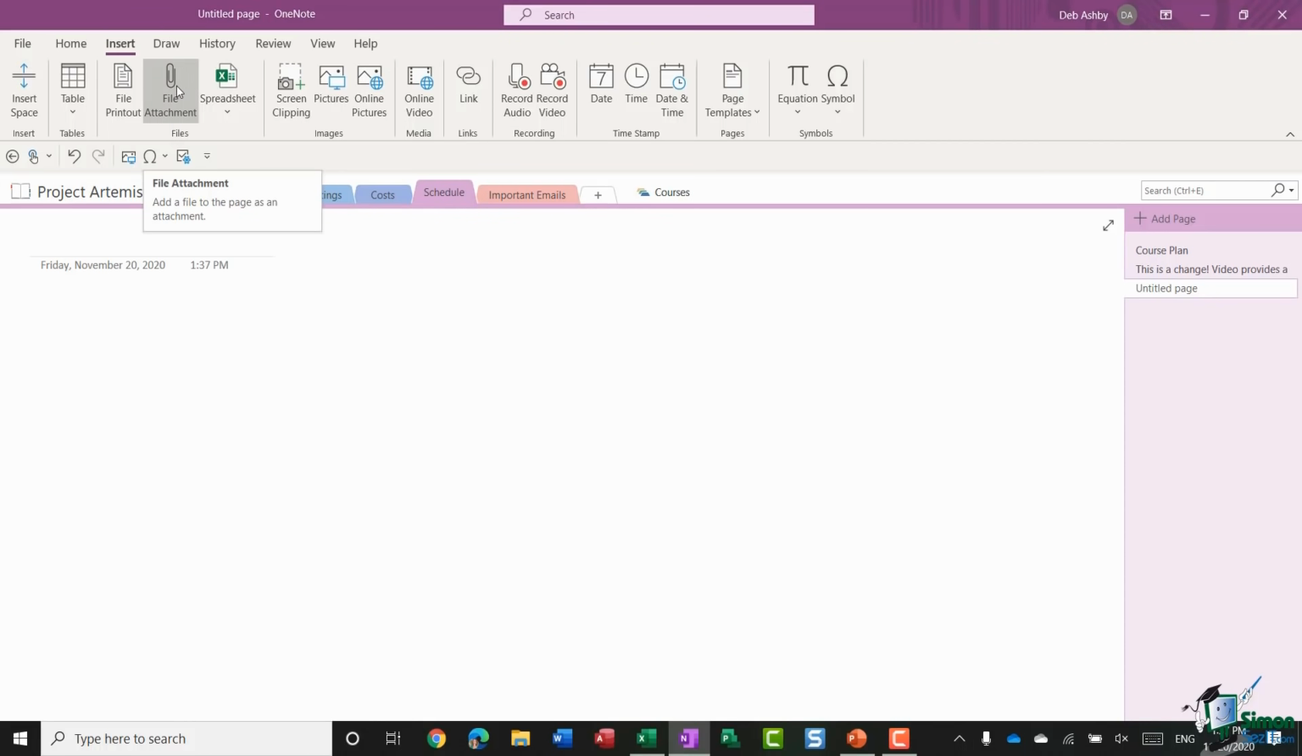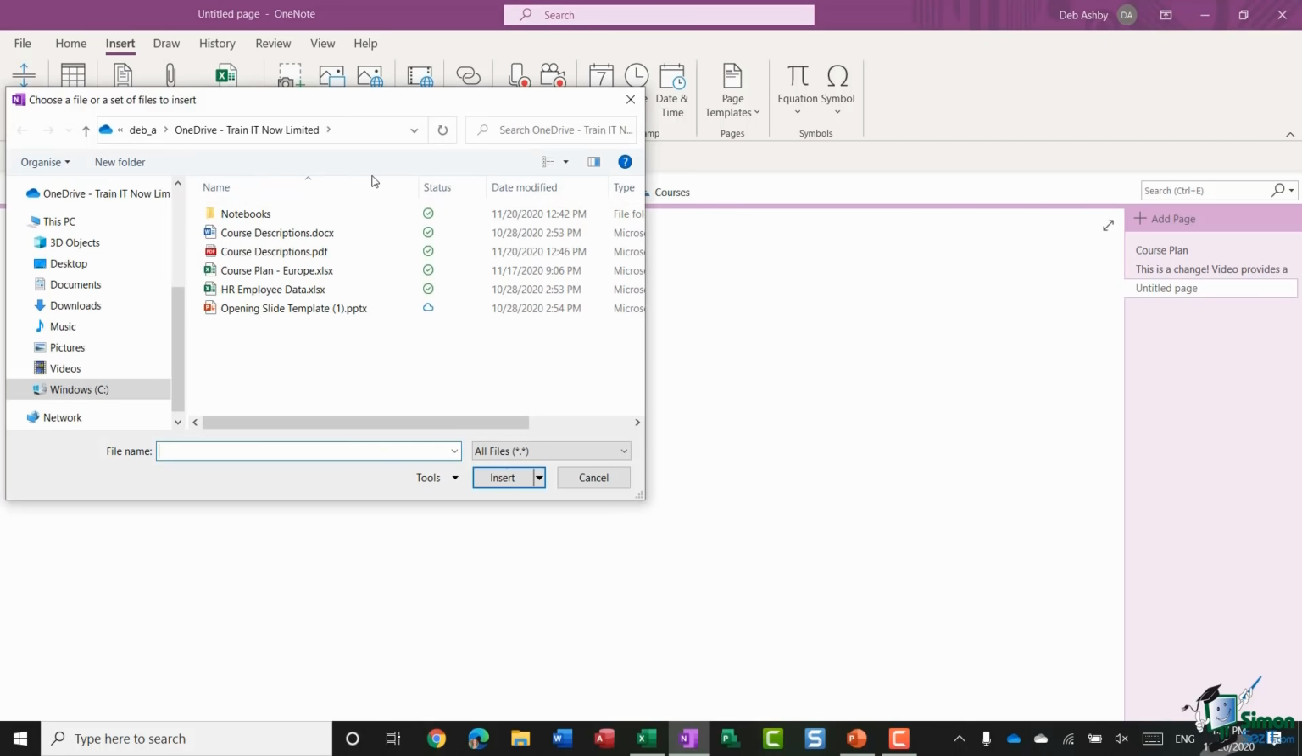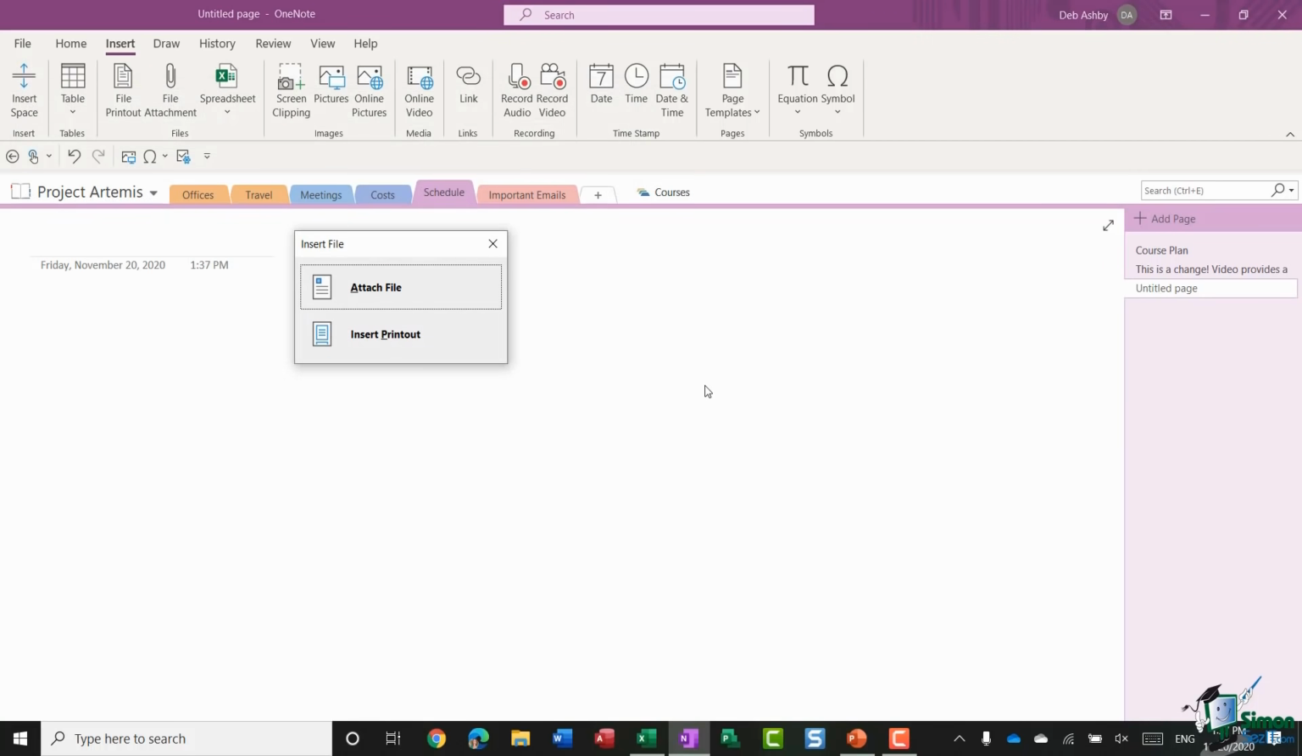This is more like adding a file attachment like you would in an Outlook email or something along those lines. If I click File Attachment, again, it's going to jump me into File Explorer, and I can select a document to attach. This time I'm going to select the course descriptions PDF, click on Insert, and I get a choice of attaching the file or inserting the printout.